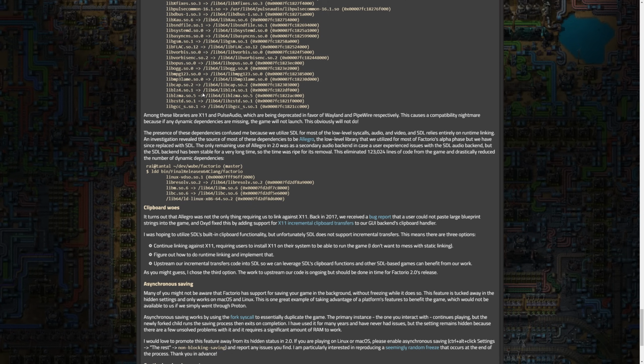And then clipboard woes. The game uses legacy code to handle clipboard functionality because the preferred SDL library doesn't support certain clipboard features. The author, being Raygard, is working to upstream the code to SDL so it can be used by other games, which is pretty awesome. So they're basically making a fix, I think, that even other games can use, which is pretty awesome.